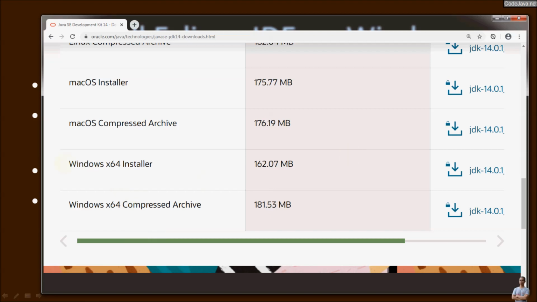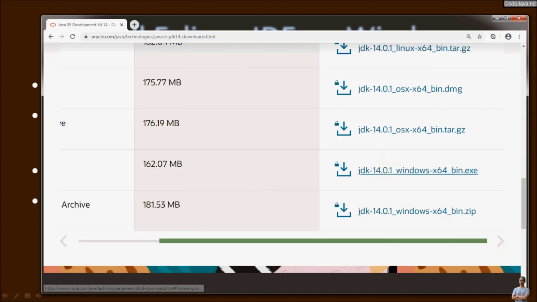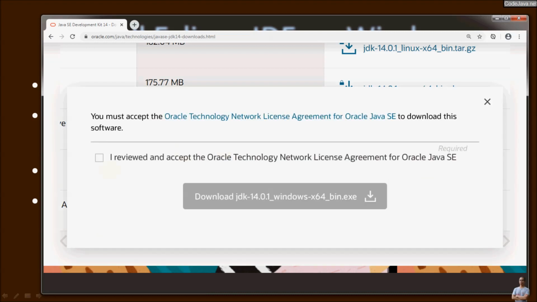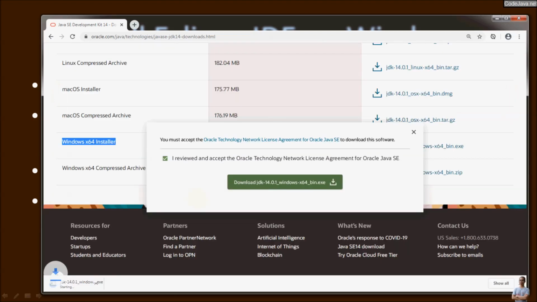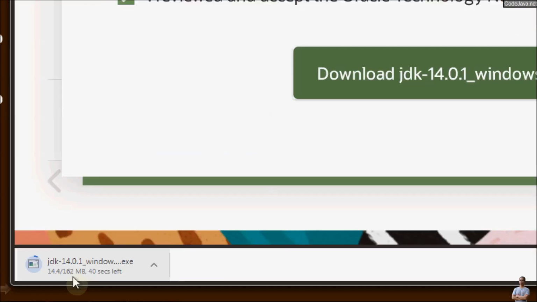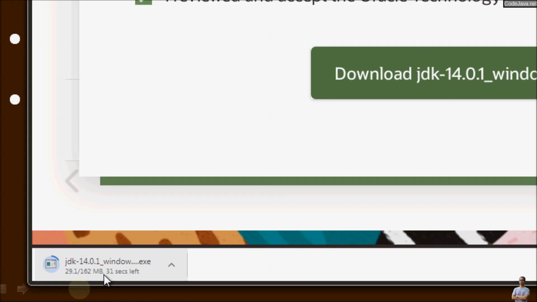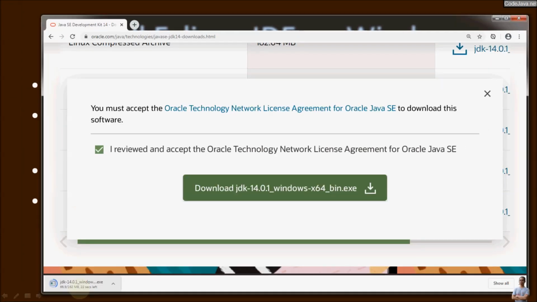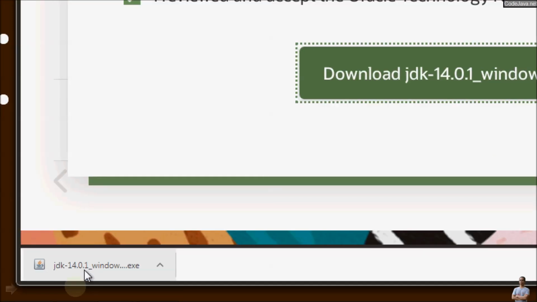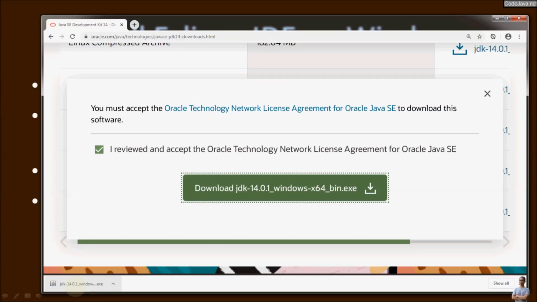For Windows, choose the Windows x64 installer. So click this link to download the installer program for JDK. Check this option and click download. And you see the file is being downloaded for JDK 14, the latest version of Java Development Kit as of June 2020. Okay, the download of JDK has completed, and click on the downloaded file to launch installer program for JDK.